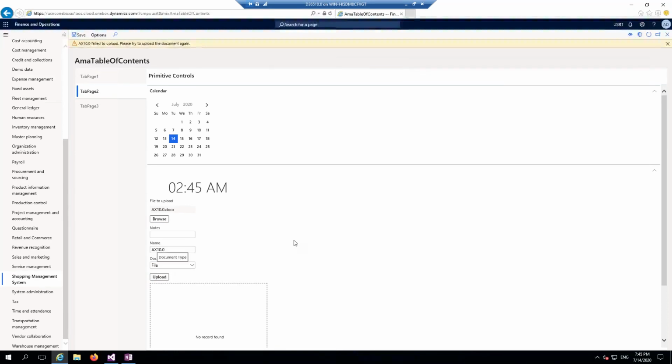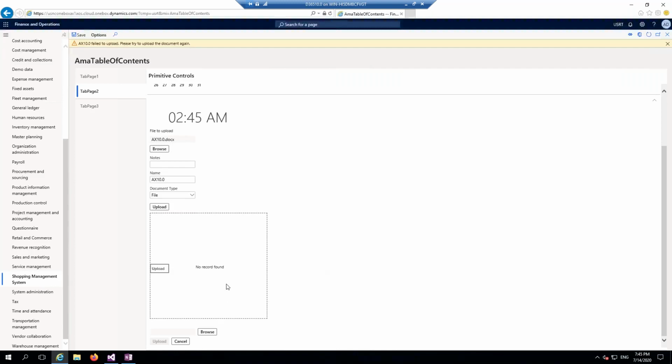If it is connected, it will upload the document, but this is not connected, so it will simply say please try to upload the document again. And again, no record found. This is the document viewer. In the document viewer, if you want to display something, you need to attach a document to this. And remember, in Dynamics 365, you are not going to store the documents in the local space; you will store the documents in Azure. Remember.